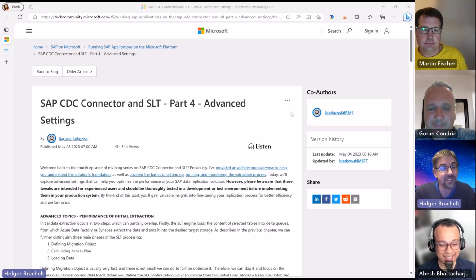But nevertheless, Bartosz Czakowski, who has been with us several times, continues his blog post series about the CDC connector and SLT. And now after the first three parts where he talked about the basic integration, how to connect, we are now going to advanced settings.